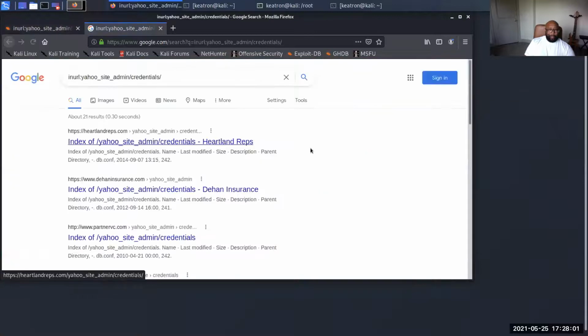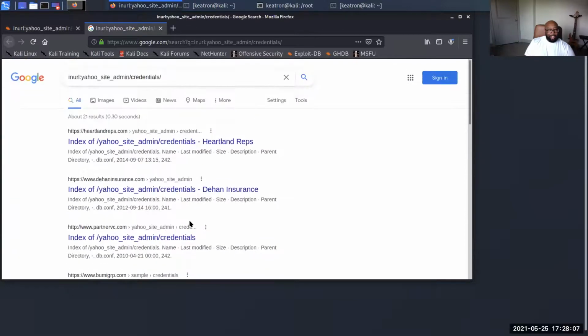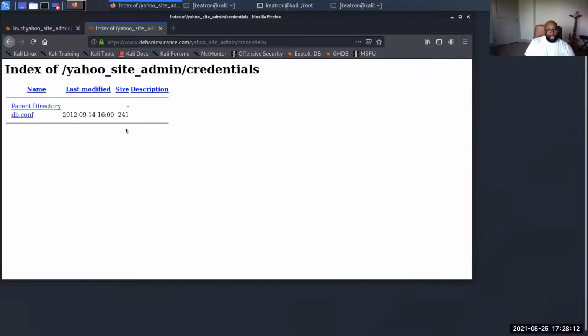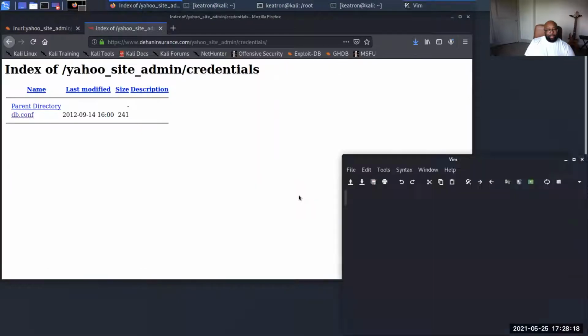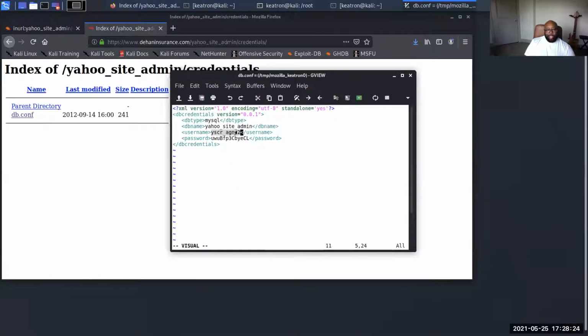But with this Yahoo site admin one here, I want to show you this DNS Insurance. Now there's many in here. As you can see, there's quite a few results. But if we look at this DNS Insurance, and I open this db.conf file, this is an actual username and an actual password to that website. So if you wanted, you could log into this site as admin right now, because that's a site admin credential. You could log in with that username and that password and completely take control of that site.